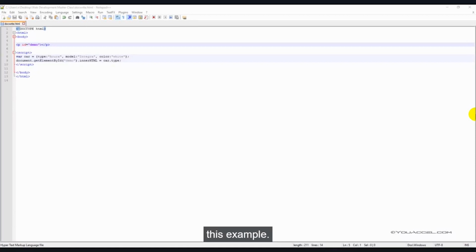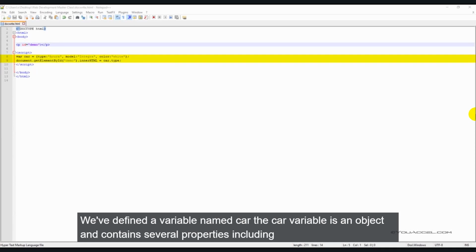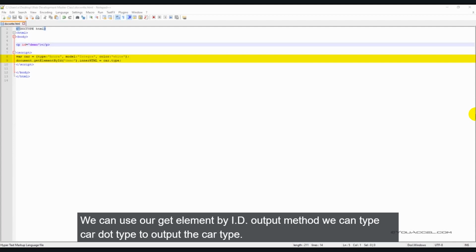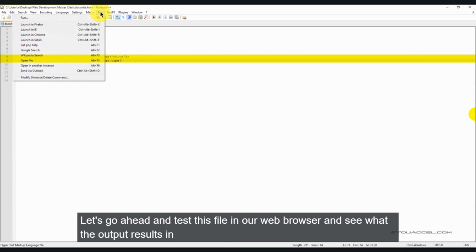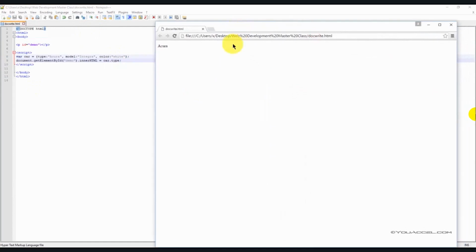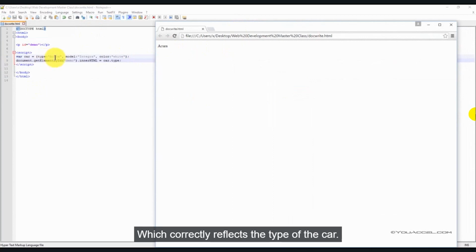In this example, we've defined a variable named car. The car variable is an object and contains several properties, including type, model, and color. If we wanted to output the value of a single property inside this object, we can use our getElementById output method. We can type car.type to output the car type. Let's go ahead and test this file in our web browser and see what the output results in. Here, we can see that the output is Acura, which correctly reflects the type of the car.